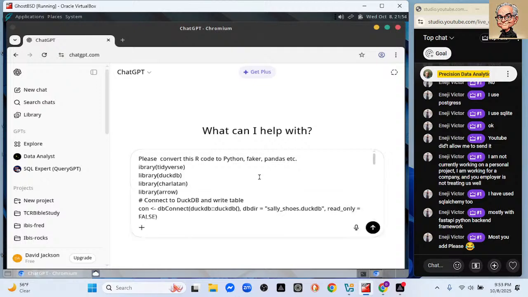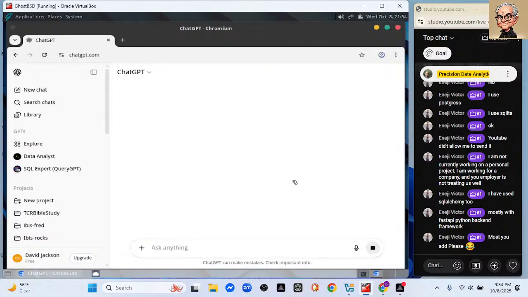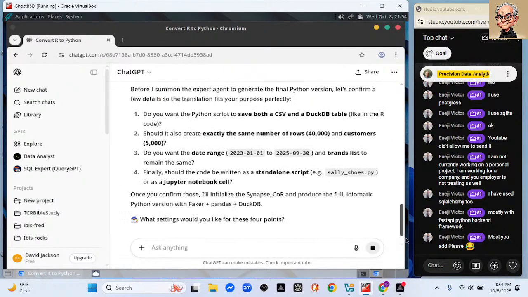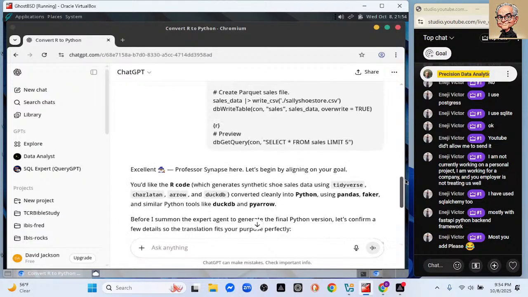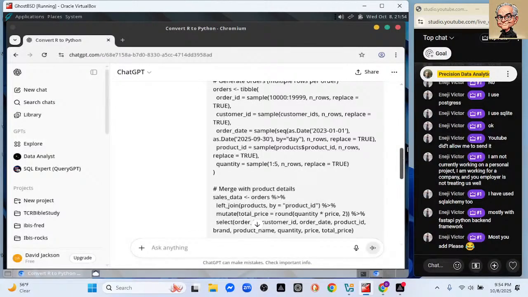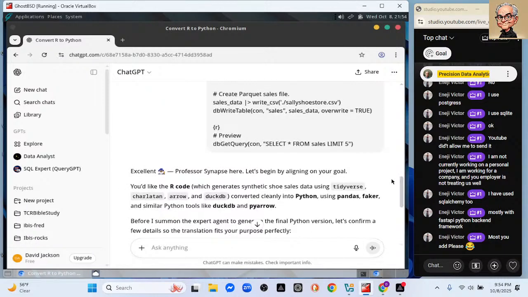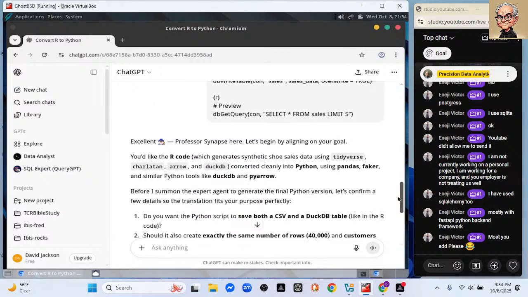So let's cut and paste our code in there. I'm of course using the free version of ChatGPT. Let's see what it says. So that's my code. It says the R code, which generates synthetic shoe sales, converted cleanly, using DuckDB and PyArrow. Now that'll be interesting.